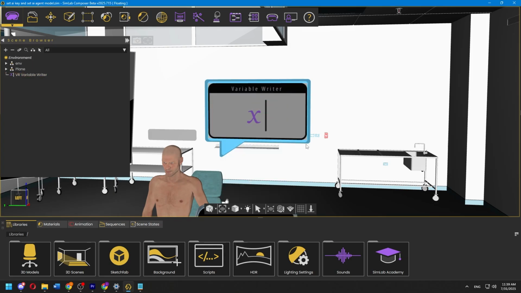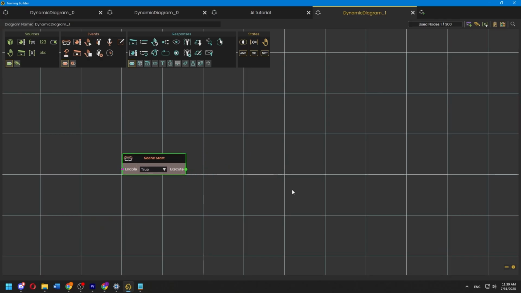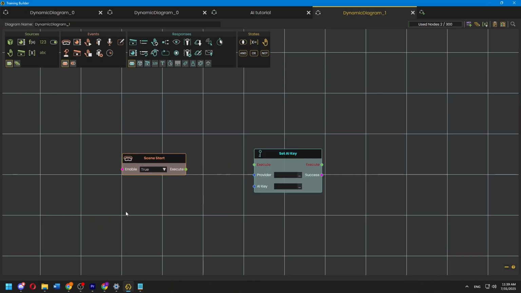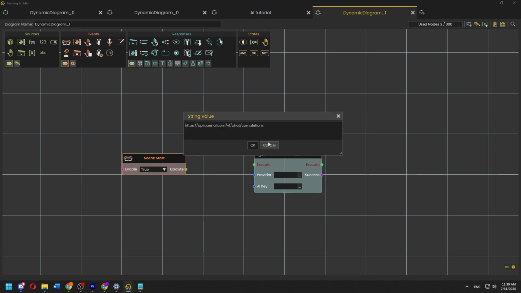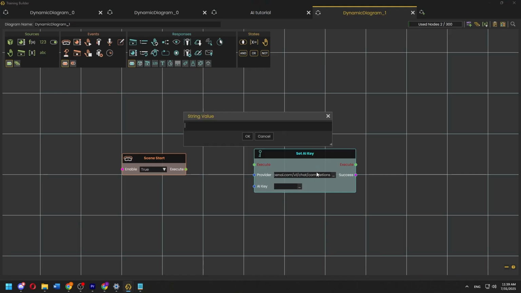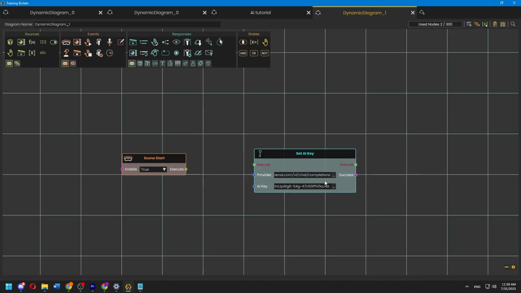Next, open the Training Builder, and from the Events section, add a Scene Start event. Right-click to open the search window, go to Responses, then AI Agent, then click on Set AI Key, then choose the provider and paste the API key. Then connect it to the Scene Start event so the key is initialized as soon as the experience begins.